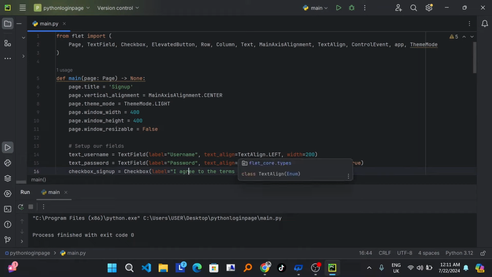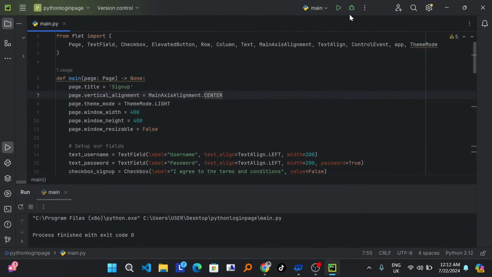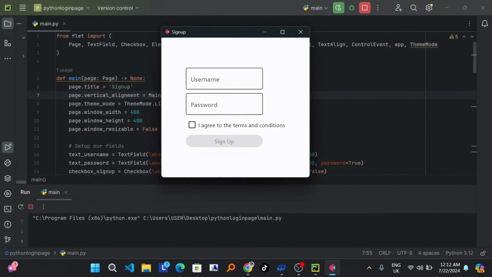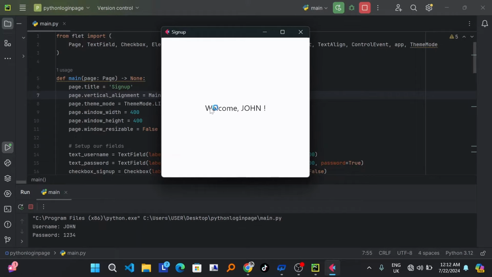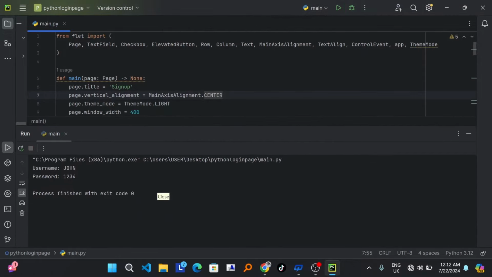Hello everyone, in this video I'm going to show you how you can create a login page in Python. Here are the codes that we have to use, and when we click here on run, it will display another page where we input our name, let's say John, and password, let us write 1234. When I click on the checkbox and the sign up button, it will show me welcome John, and when I come here to our terminal, it also displays username was John and the password was 1234.